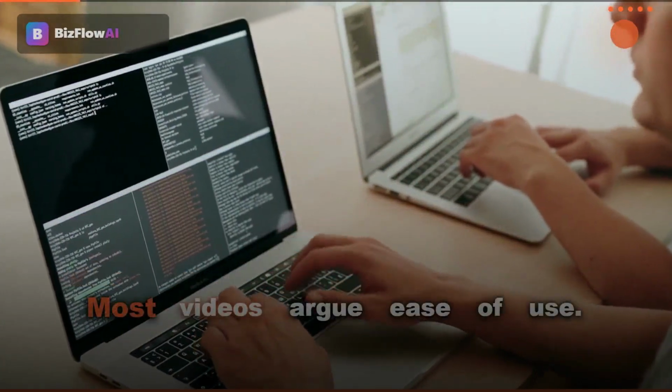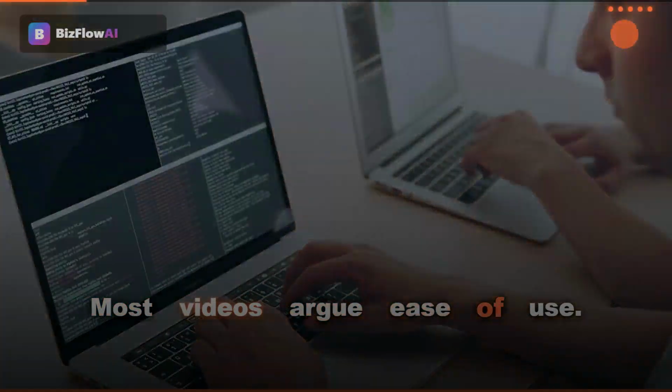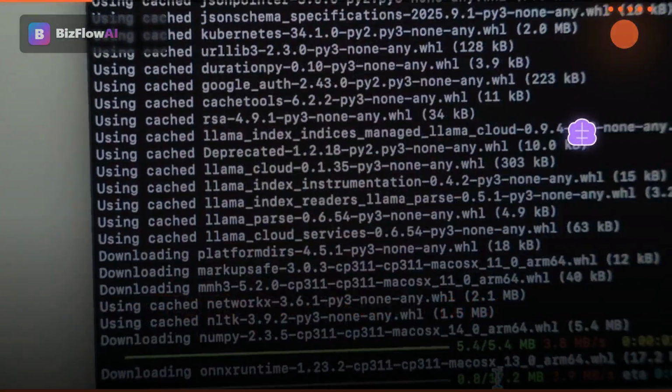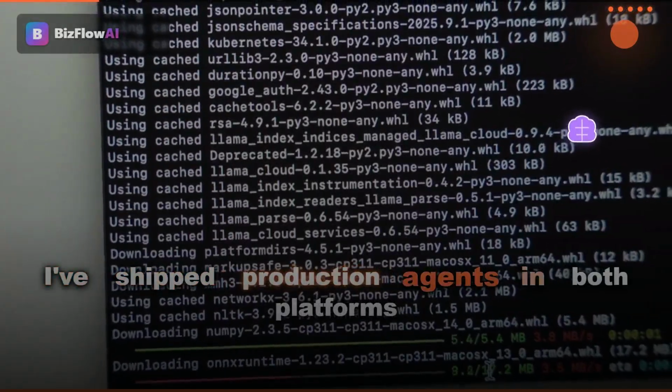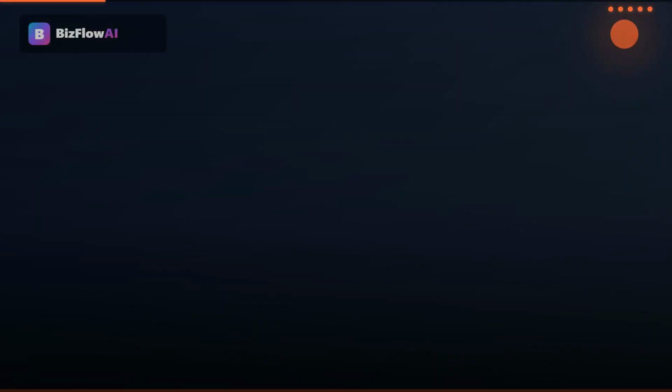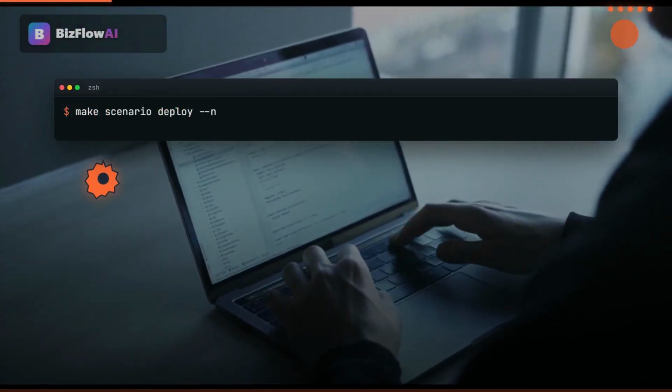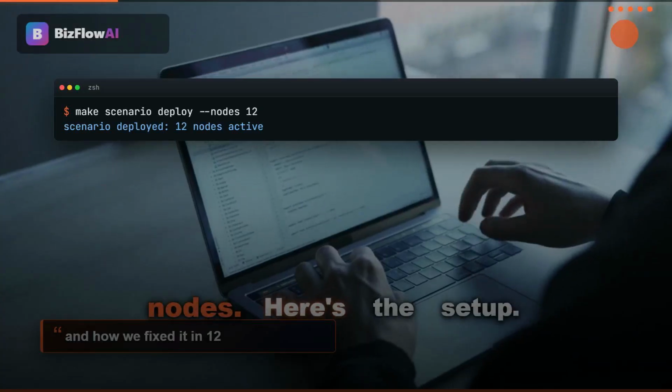pattern that fixes it. Most videos argue ease of use. That's the wrong fight. I've shipped production agents in both platforms for clients. Let me show you what actually broke and how we fixed it in 12 nodes.